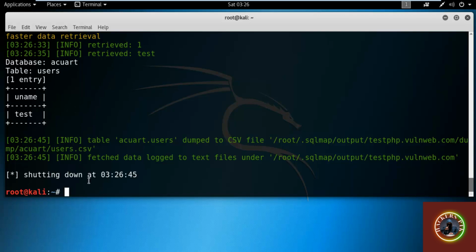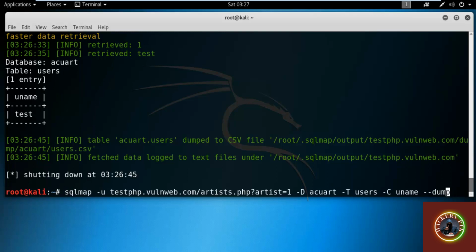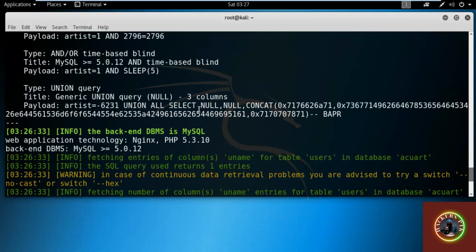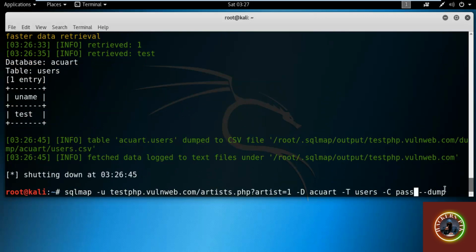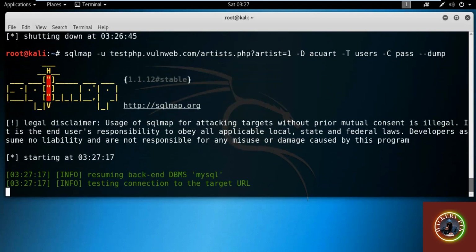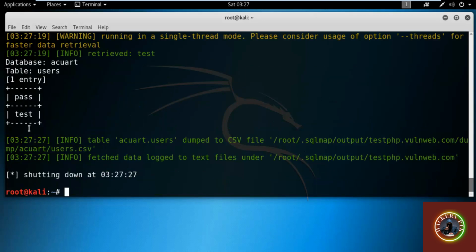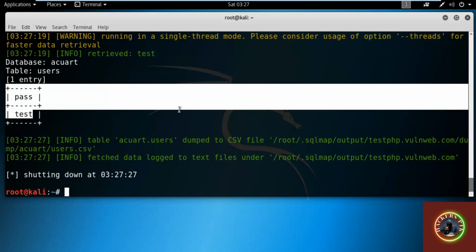So you can just click here and press the up arrow of your keyboard, right? And just replace this uname with pass, because there is another column available there and the name of that other column is pass. So we are going to find out information about the password as well, and hit enter. Now it is retrieving the password from the database, right? And I think you can see on the screen that the password is also test. So username is test as well as password is test.